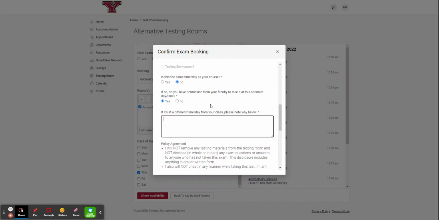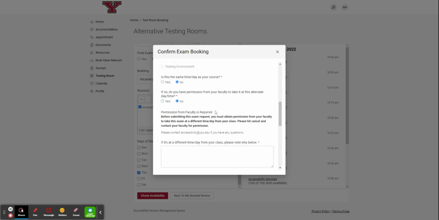If you do not have permission and select no, a new message will pop up. It states, "Permission from faculty is required." Before submitting this exam request, you must obtain permission from your faculty to take this exam at a different day from your class. Please hit cancel and contact your faculty for permission. Please contact accessibility@ysu.edu if you have any questions.